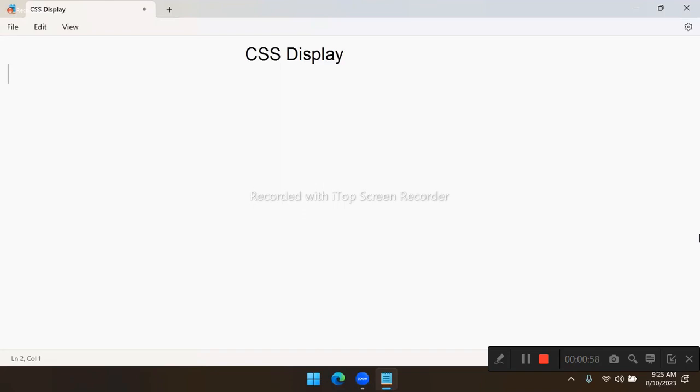So actually display contains options like display none, display block, display inline block, flex and grid. These are the display options we have. So display has none, block, inline block, flex and grid. Already we saw them actually.